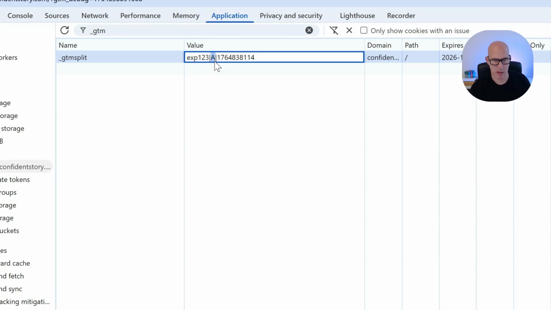So I want to see the redirect to the manifesto version of the GTM Split page. Again, the setup of the experiment was done in another video. If you haven't seen that, you can go watch the video now. But so you modify the cookie like this.